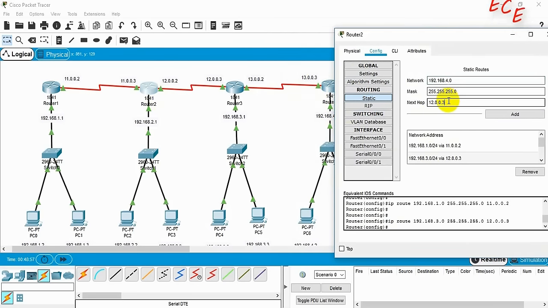We can send data from any PC to any PC in this network. Let's send from this one to this one, PC 3 to PC 4. Sometimes it can fail the first time you send a message, so try it a second time.